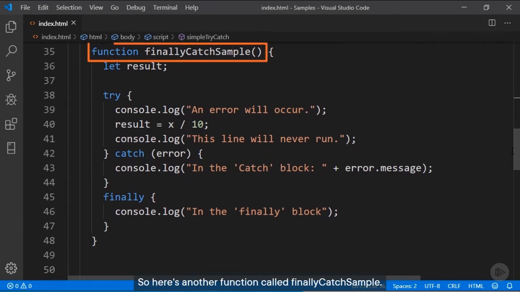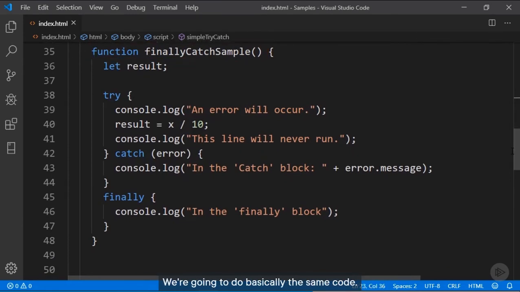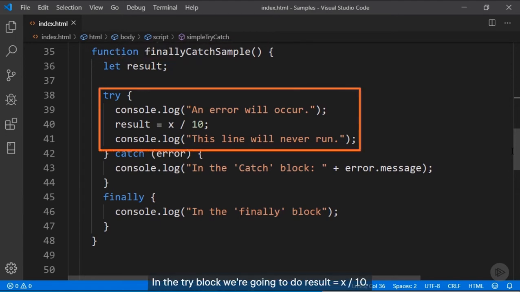So here's another function called finally catch sample. We're going to do basically the same code. We're going to let result. In the try block, we're going to do result equals x divided by 10. Now I'm adding some additional console.log messages in here just to show you what will happen.